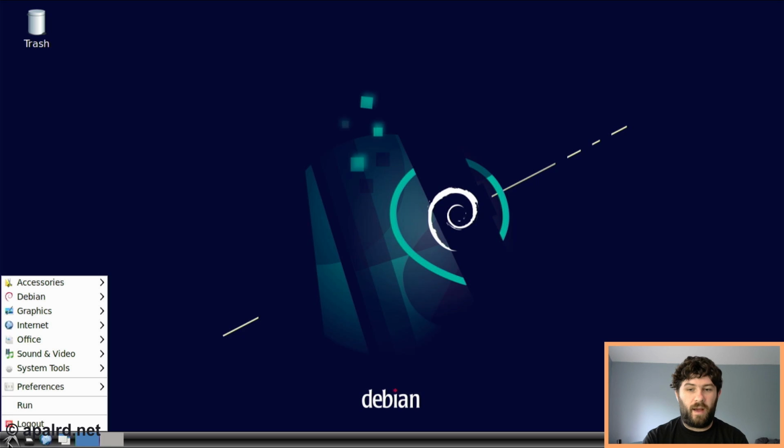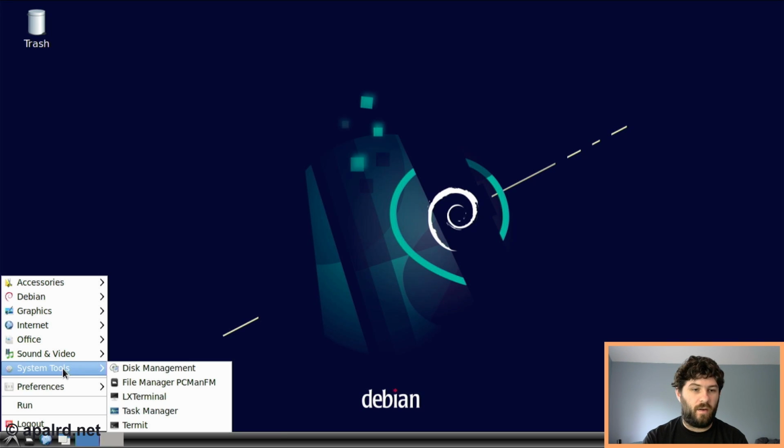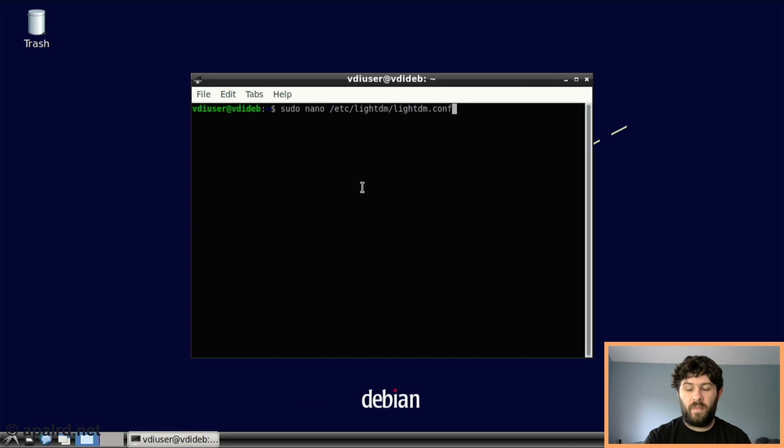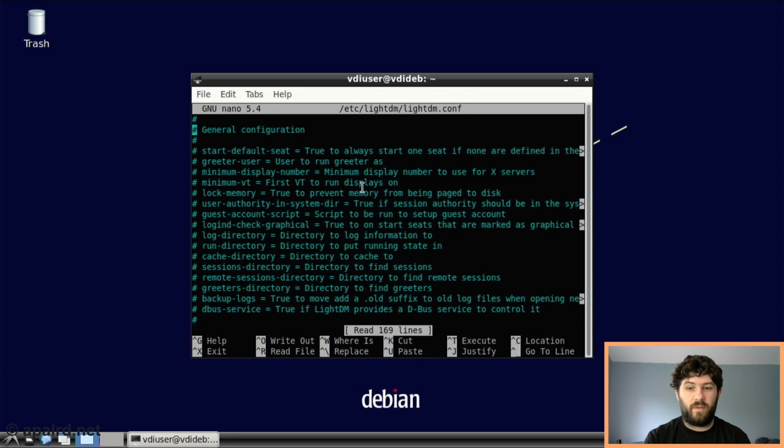So before we log out, while we still have a desktop environment here, we're going to change it so that it automatically logs into our user. We're going to edit the LightDM configuration. LightDM is the login manager, and we tell it what user to auto log in as. If you're on the Raspberry Pi, you can just run sudo raspi-config and tell it to auto log into a desktop, and it'll do this for you.